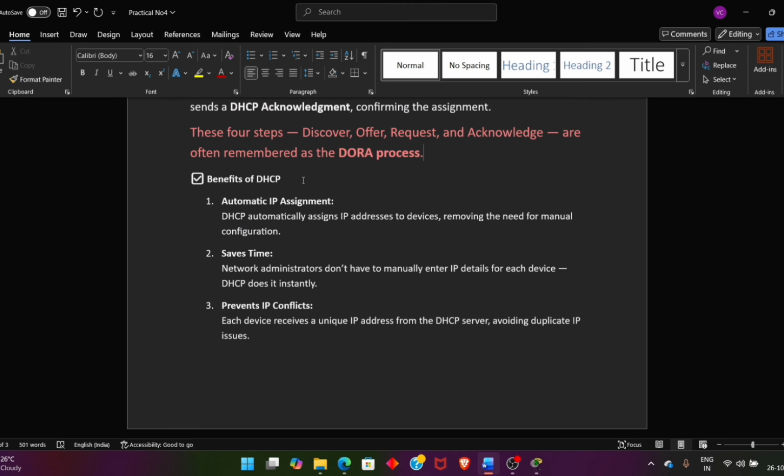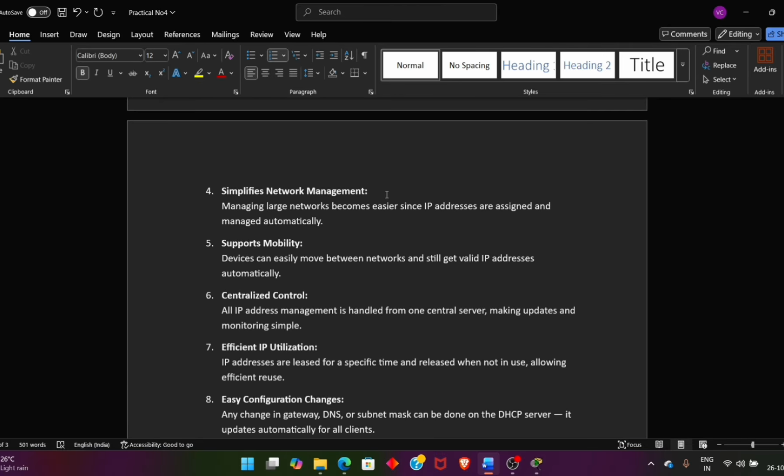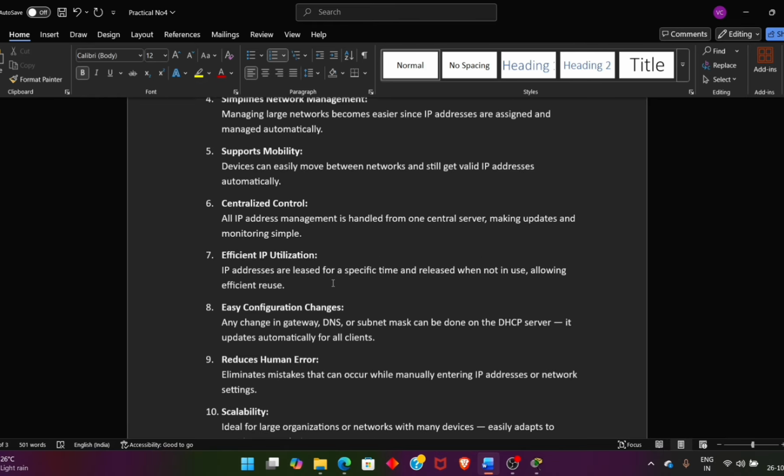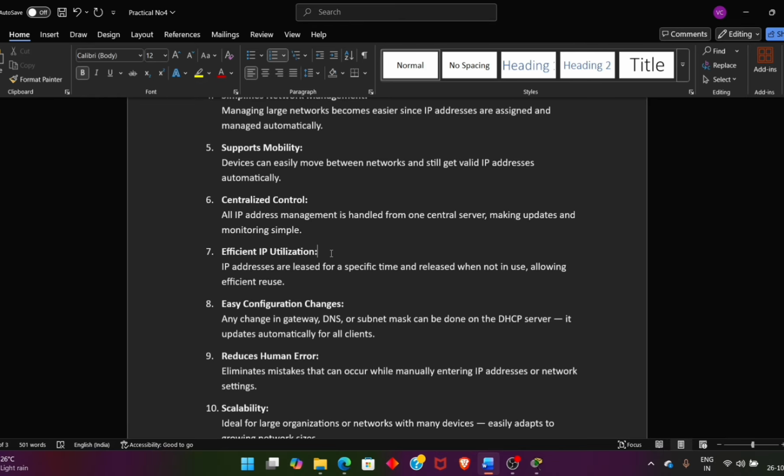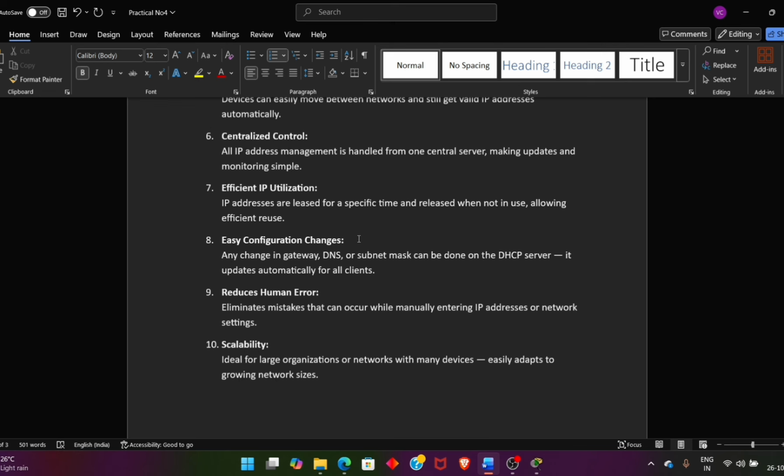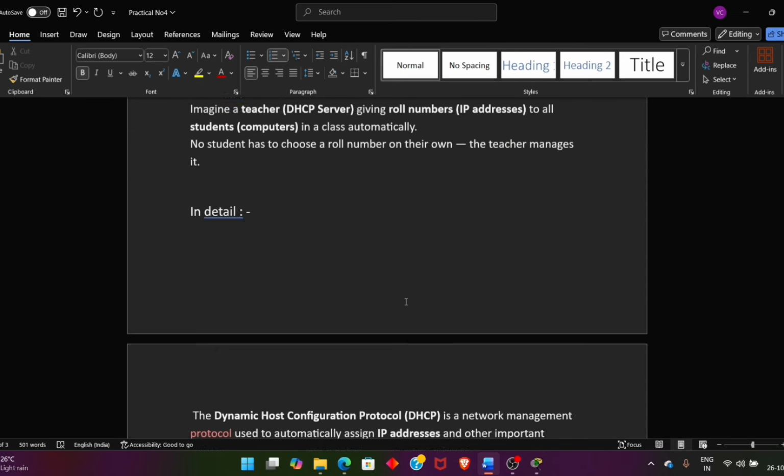Now what are the benefits of DHCP? पहले तो IP assignment करना. Yes, IP assign करना, no matter आपके network में कितने भी systems आए जाएं, it will assign the IP automatically. Then it saves the time. Then it prevents IP conflict. Then simplifies network management, supports mobility. Centralized control है, efficient IP utilization करता है, easy configuration changes, then reduces human error and it's a scalable service. Okay, now let's see the practical usage, how to draw such a network.